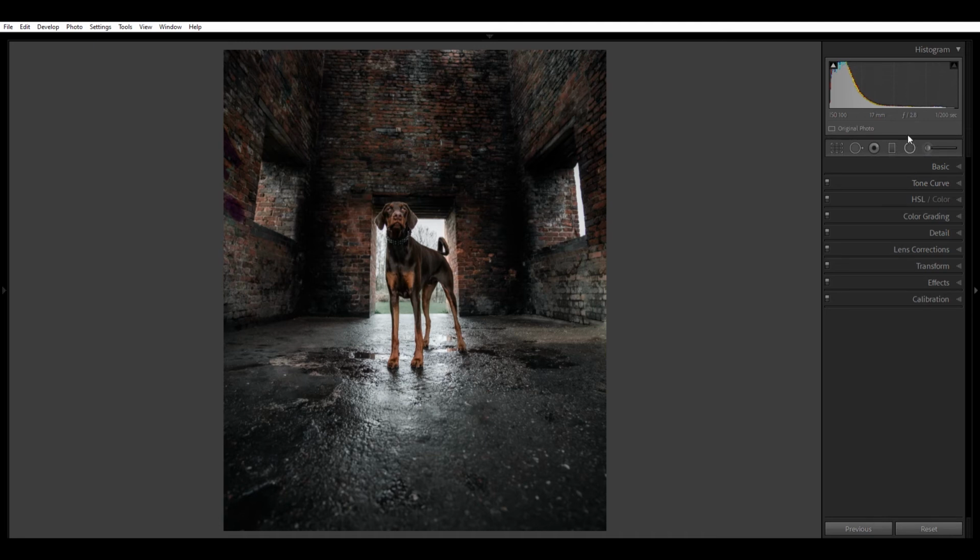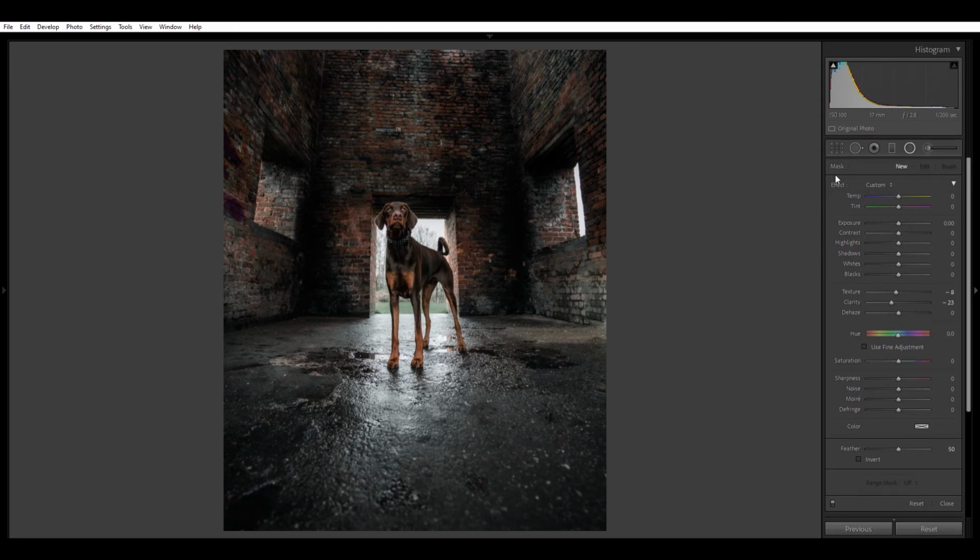So we're going to go to radial filter. What I'm going to do now is try and help Murphy stand out from the background. Just for now, just to show you what I'm going to do, maybe a little bit too big.